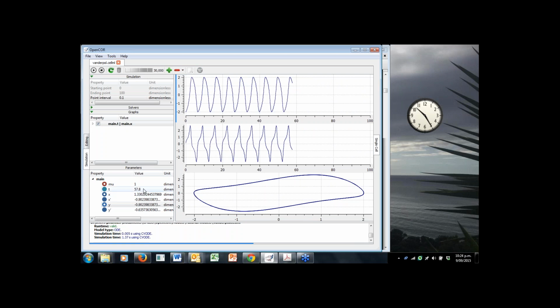So the parameter list down here reflects the current values of the parameters that are being solved. You can see we're up to time 57.8. The value of x is 1.33. So I could go and change mu at that point if I wanted. I could go and edit mu and then carry on with the simulation.